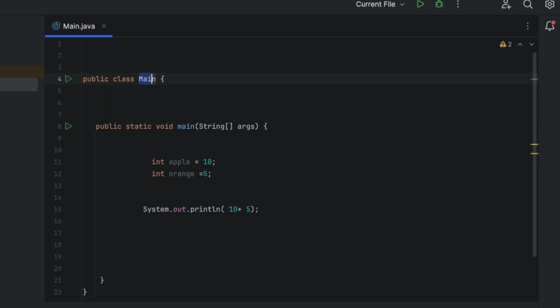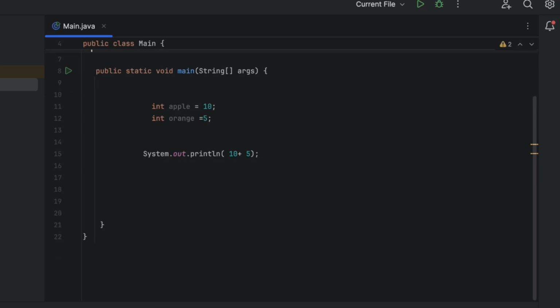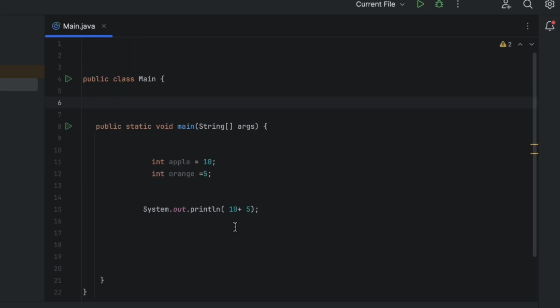This word main can change. You can have a different name for your class, and you can also have different classes or different pages inside of a folder or a package. The main class or the main method is going to be the first thing that your code goes to run when it's executing the program.